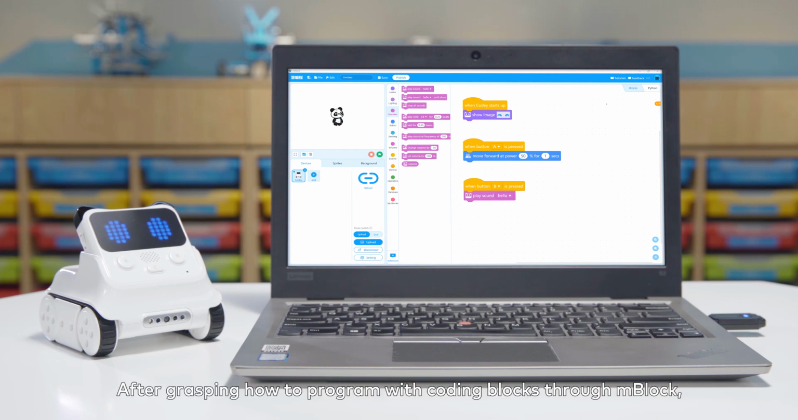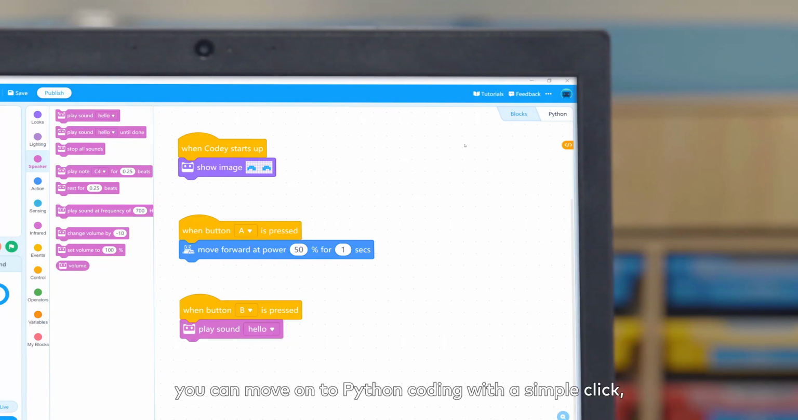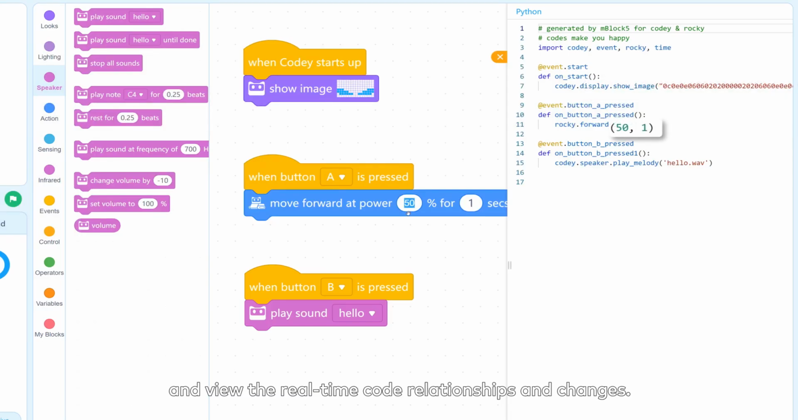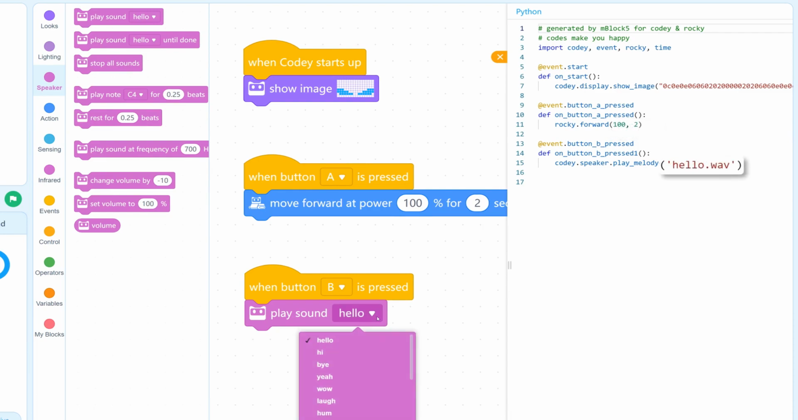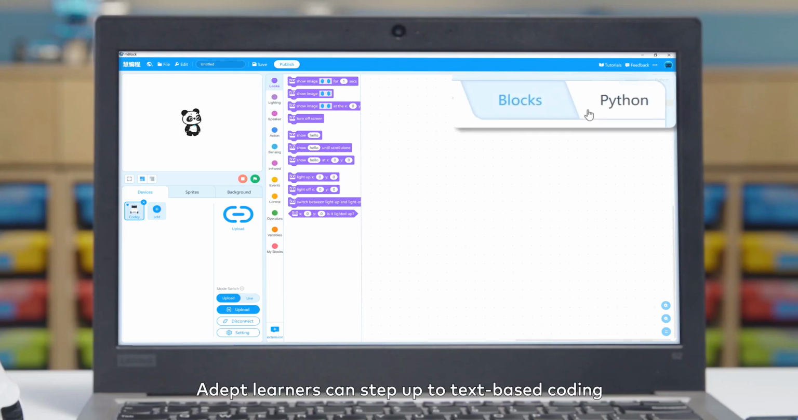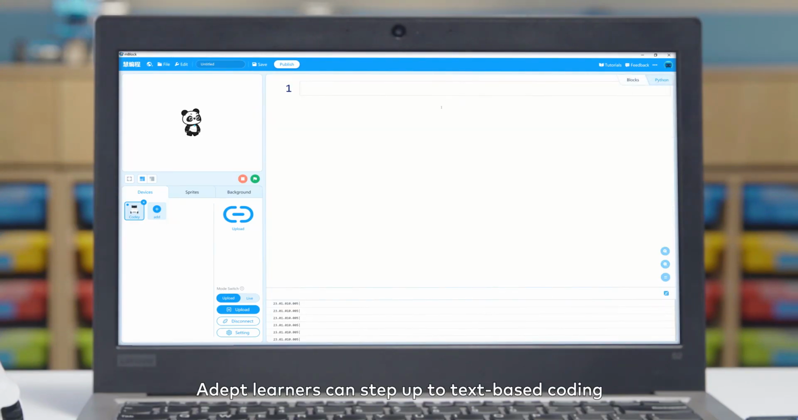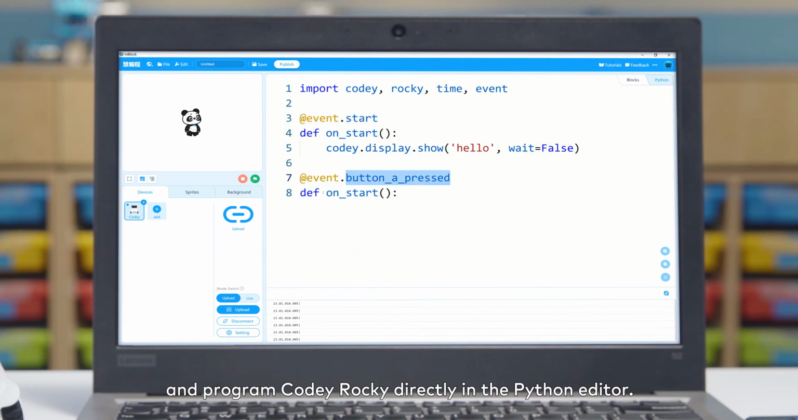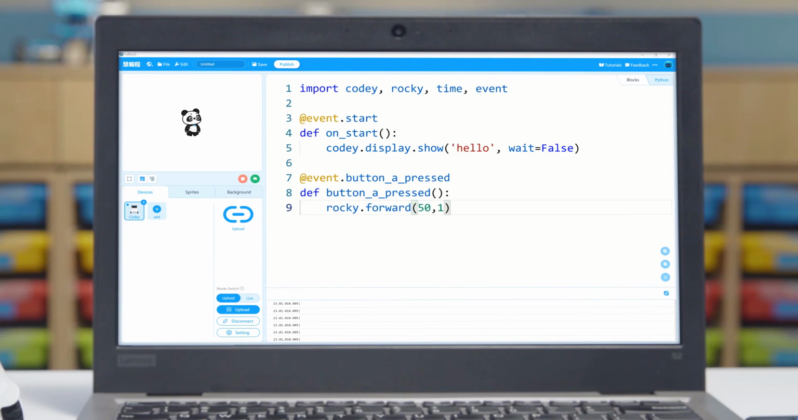After grasping how to program with coding blocks through mBlock, you can move on to Python coding with a simple click and view the real-time code relationships and changes. Adept learners can step up to text-based coding and program Codey Rocky directly in the Python editor.